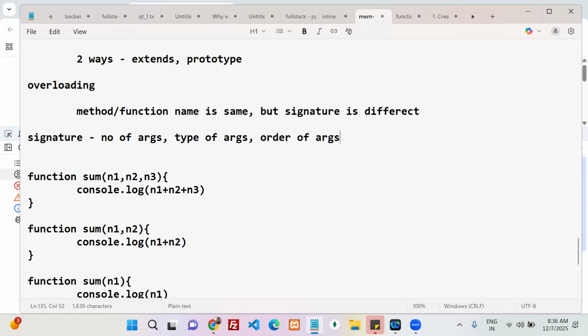How many things can we consider? Three things. One is the number of arguments. Another is the type of arguments. The next is the order of arguments. So a different signature means that any one of these is different, and then I can understand that the second condition is also satisfied.